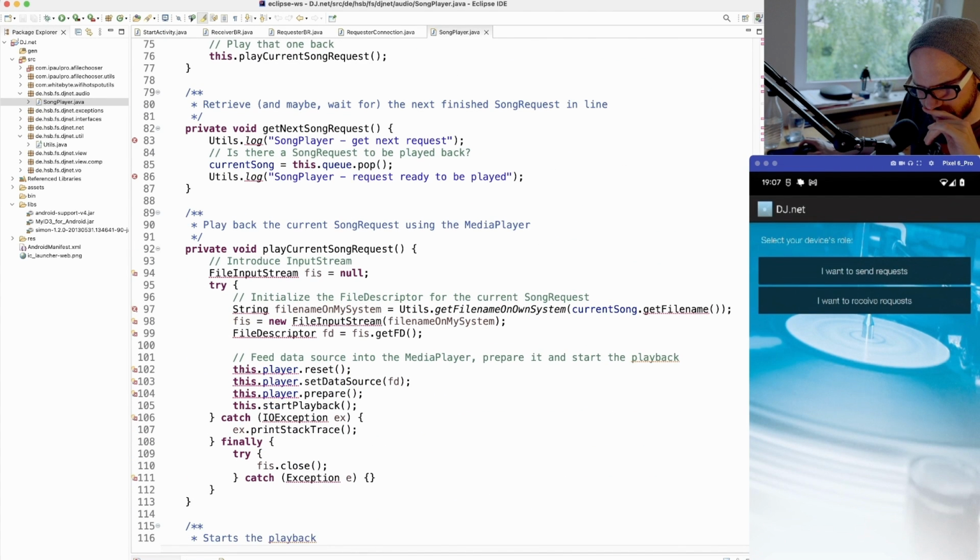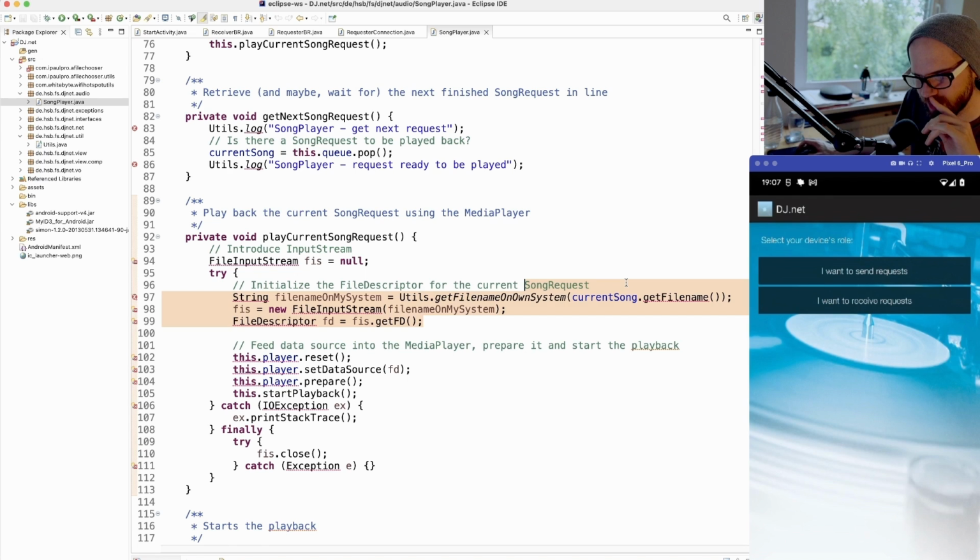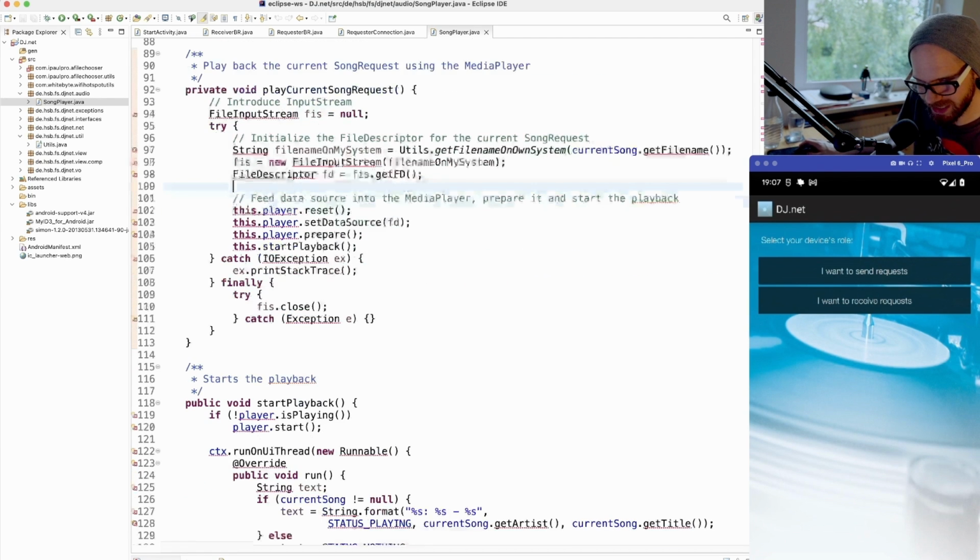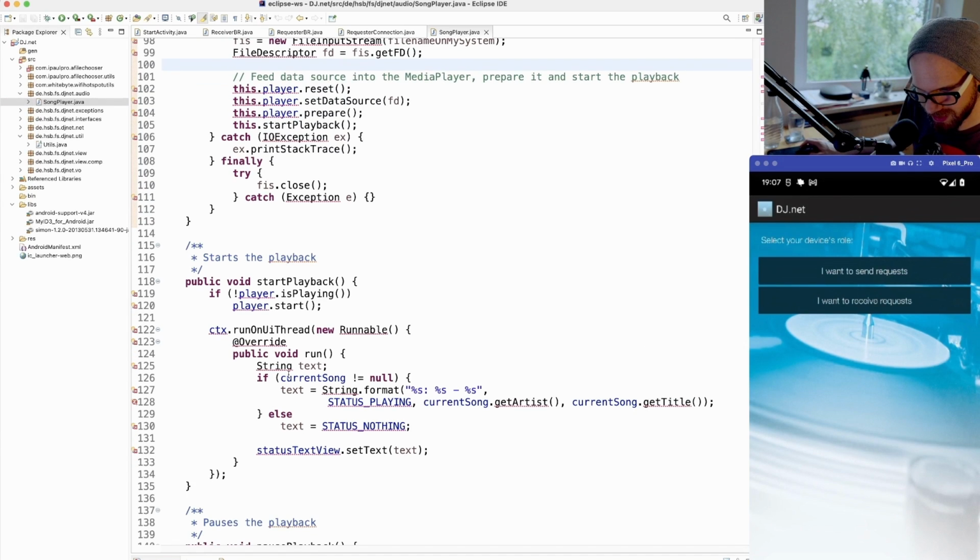Let's see. So this kind of reads the MP3 that was completely securely transmitted over to the DJ device. I was just opening it up and then just reading it in and then priming the player with it and then starting the playback. And then here you go. Okay, so we're just doing a UI runnable. Okay, yeah, because we want to update the text view, we can only do that on the UI thread, so we have to post it here.